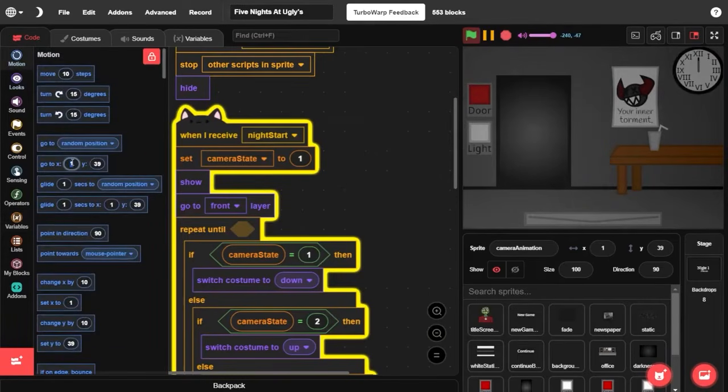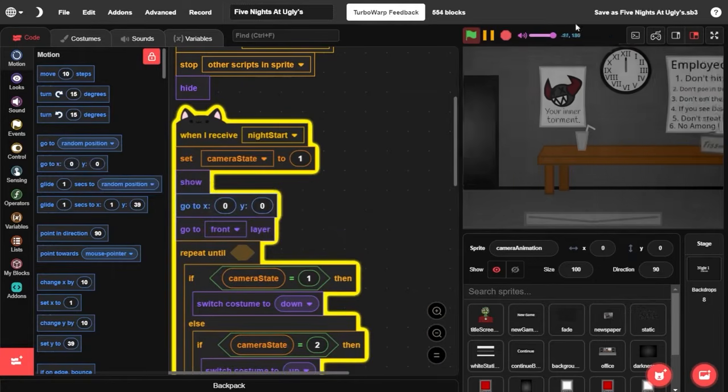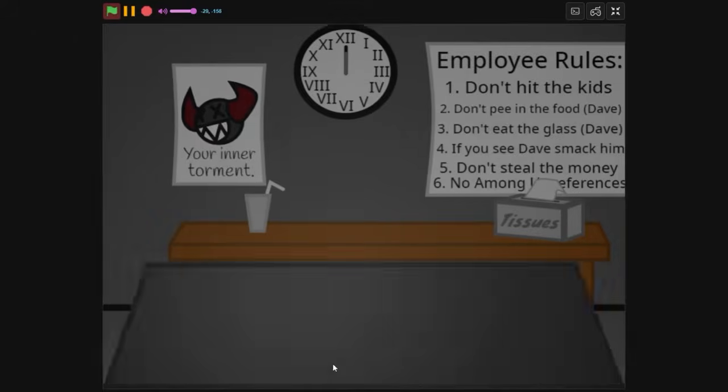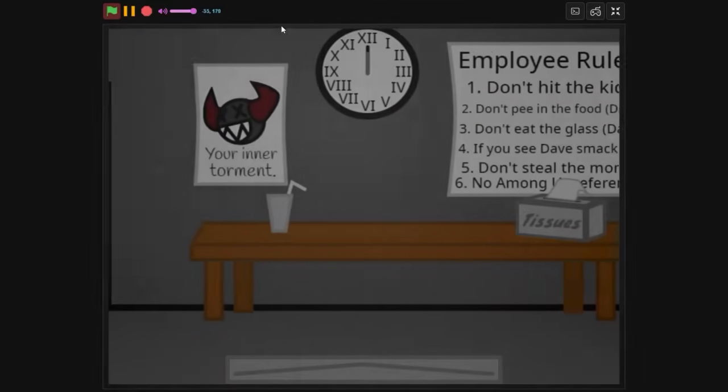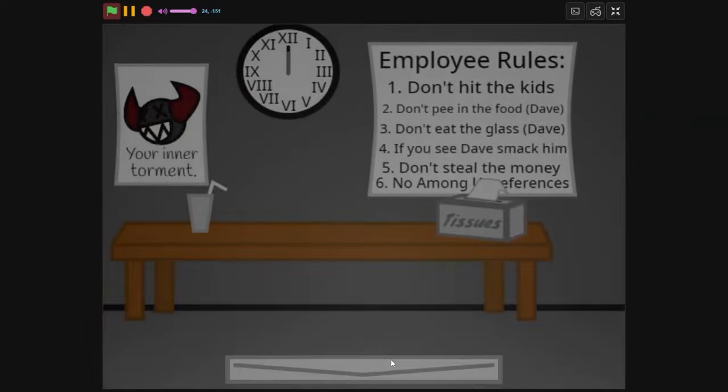All you need to do is set its position to 0, 0 and move that right here. You'll see the camera plays just as it should. You see when it's up, we have these borders just as we should. Everything works just as intended.